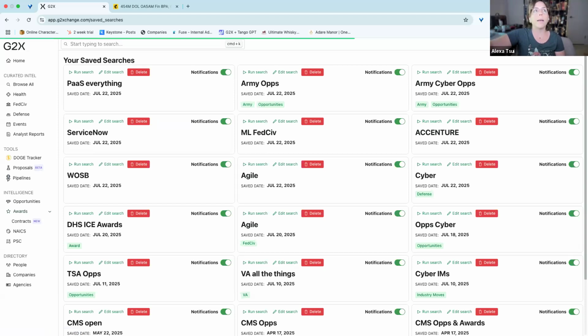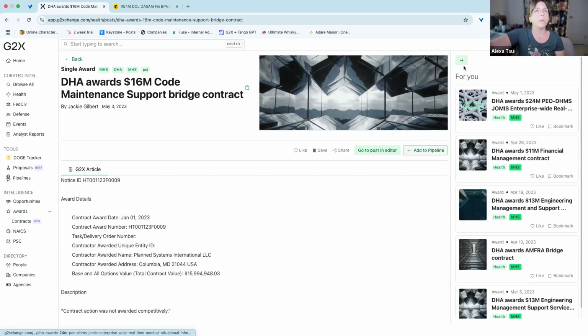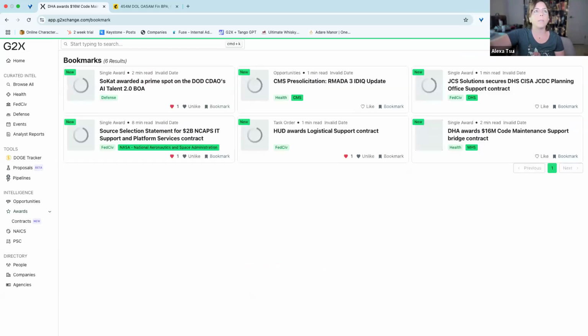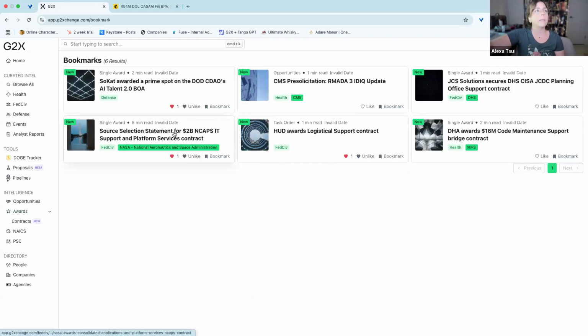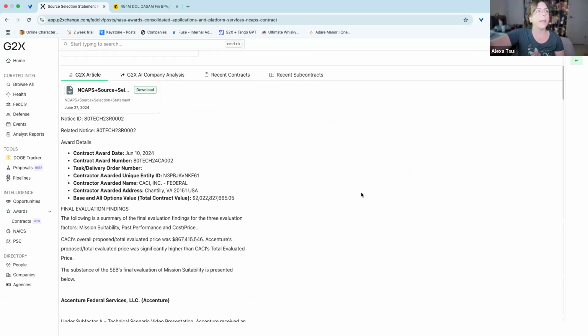And then, of course, we have a way for you to bookmark things if you want to open them and find them later. You can go ahead and click this little bookmark icon here, and that will take you to the full list. So that is something that we have.